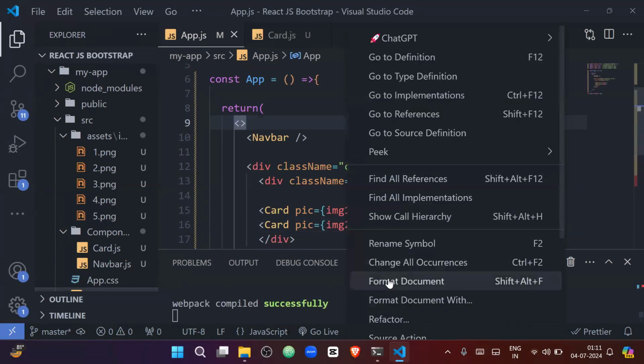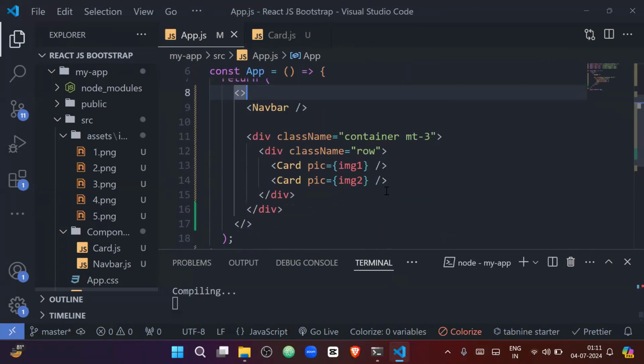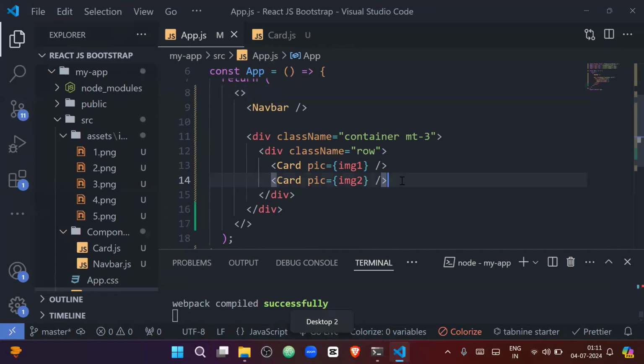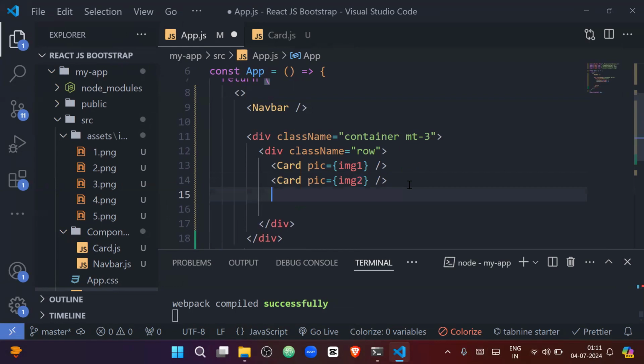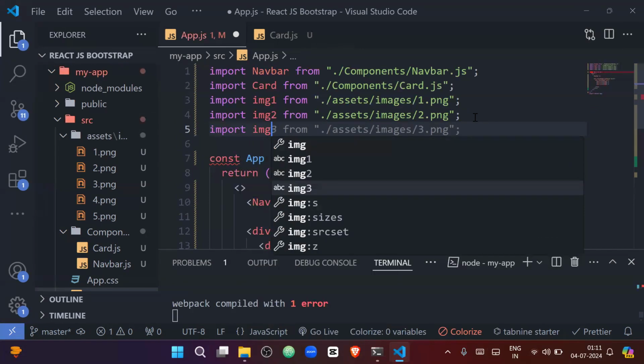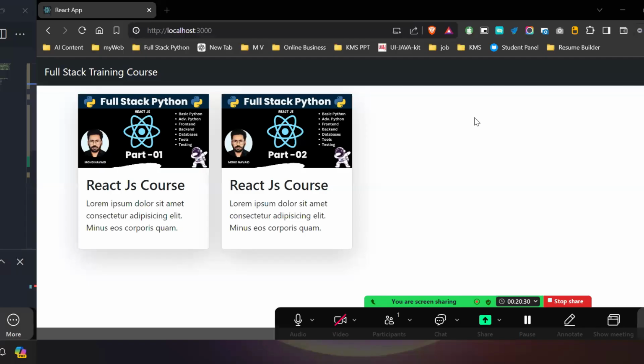Okay, let me format it. All right. So here are my cards. Let's check now. Yeah, so it's coming very perfectly now, right? For example, if you want another card, just copy this and paste it here. And here you can say image3 and import image3 as well. Import img3 like this. Okay, now check whether it's coming or not.